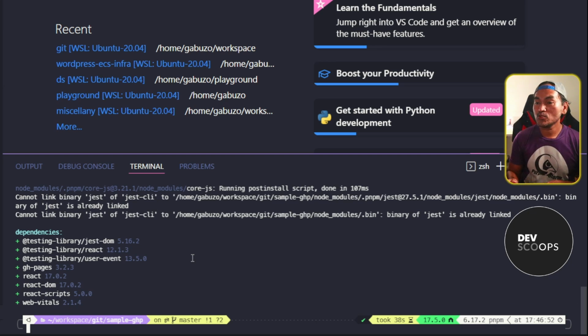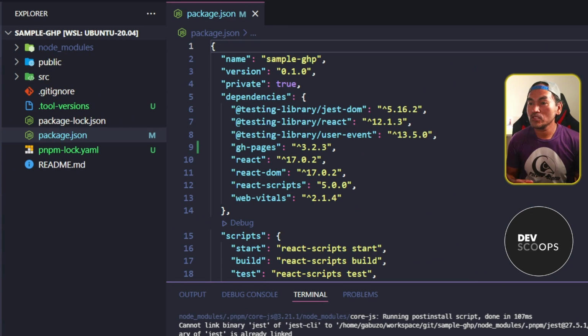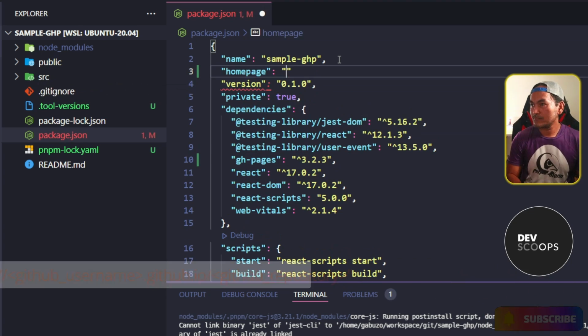This module will take care of handling all the necessary steps to push my website into GitHub Pages. The next step I need to do is open my package.json. So let me head to my VS Code Explorer and then open package.json. I need to add a new field here called homepage and set the value to the GitHub Pages URL. The format of the URL usually comes with your GitHub account plus github.io and then the name of the repository.